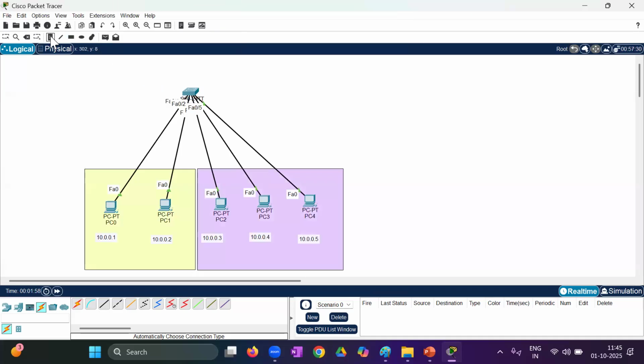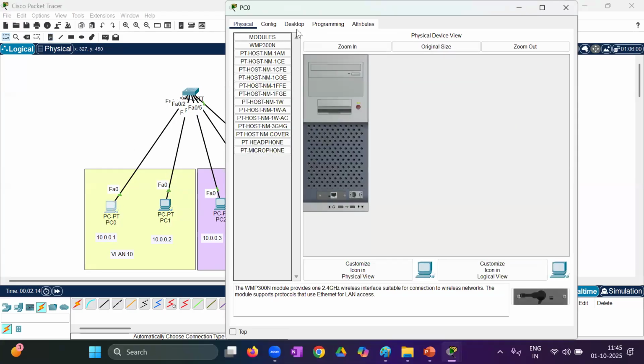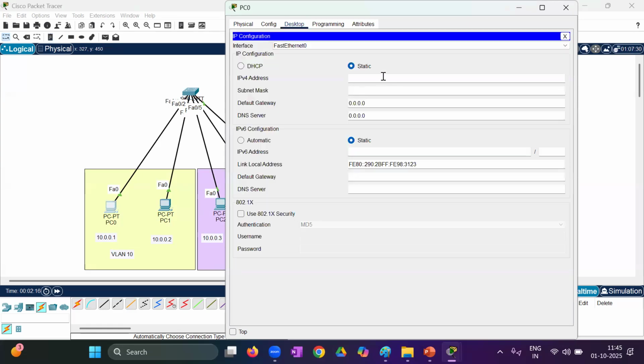So consider here that these two PCs are part of VLAN number 10, and this is VLAN 20. Right? Now, first you configure the IPs on the end devices. Come to desktop, IP configuration, 10.0.0.1. Here the default gateway is not required because we have to communicate in our own network only.